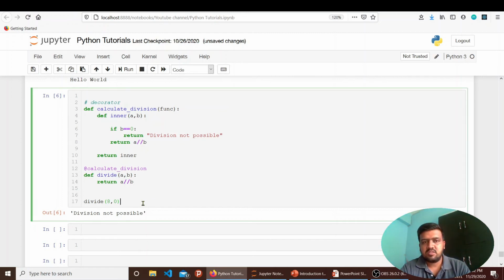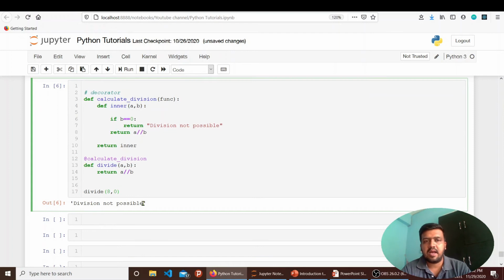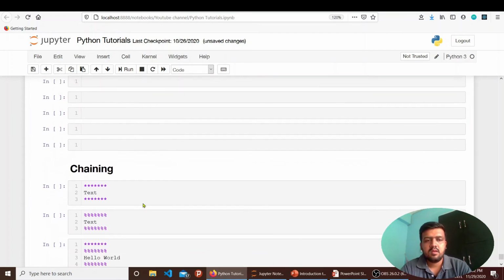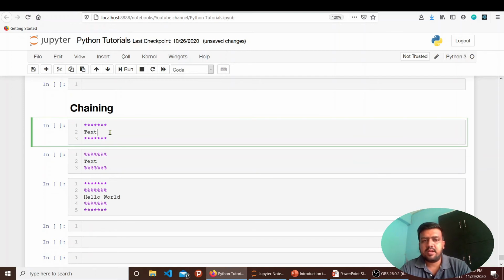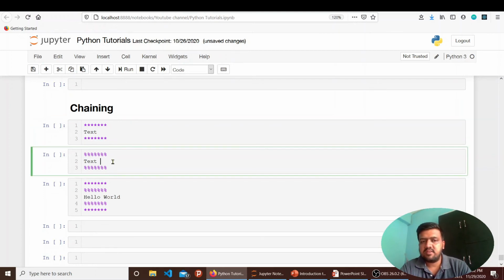So a decorator is not limited to just one layer of decoration. We can have multiple chains or multiple lines of decorations as well. So let's take an example. It is known as chaining or multiple decorators. Let's say we have a text, it can be anything, and we want to decorate that text by appending a row of stars above and below. Similarly, we have a separate function which does the same thing, but in place of stars we have percentage here.